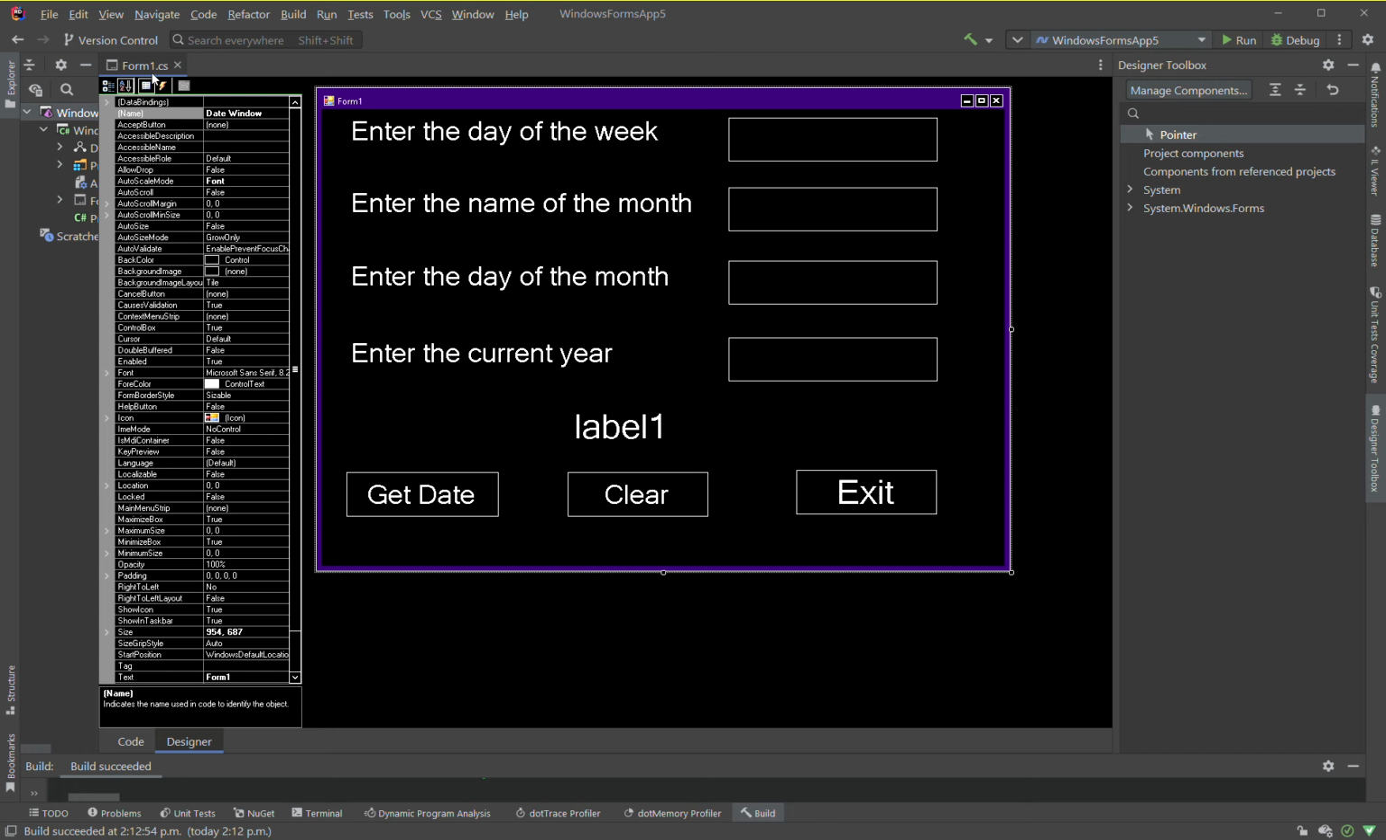Okay, that didn't change the name though. Okay, whoops. This should actually be form 1. We'll change the text to date window. So date window like that. There we go. So now the window name changed, the form name. So then we'll have the next part. Alright, so 5 labels, 4 text boxes, and 3 buttons.